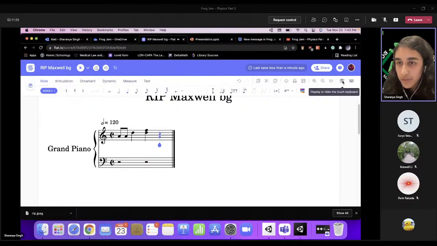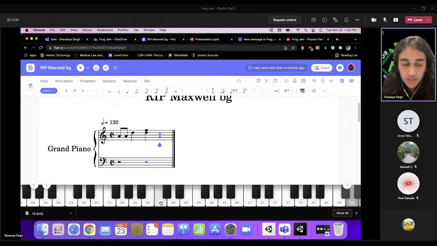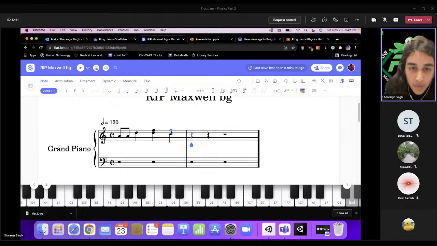And something else I do find useful is if you go up to the top right corner, there's a keyboard sign and you can use your keyboard, and this is also really helpful when visualizing what you're going to make. And I always like to start with right hand first so I can get the melody ready. And then I can go to left hand and start writing harmony.